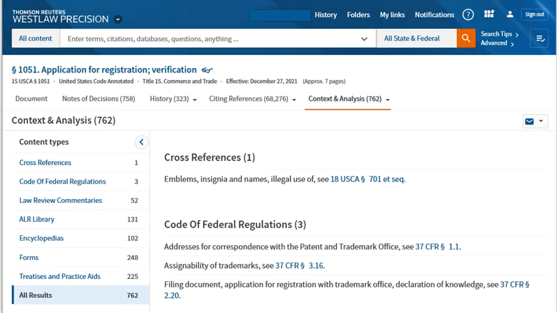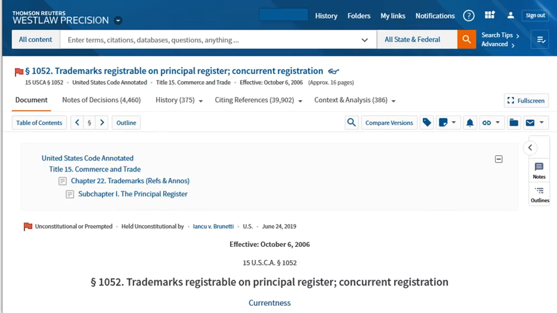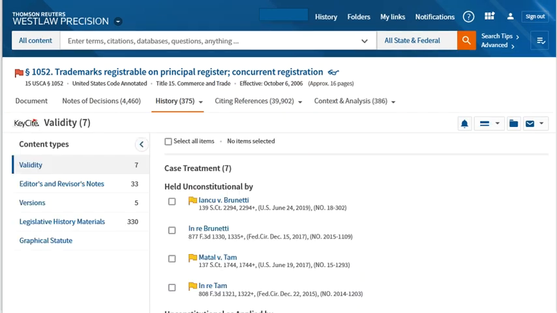The last tab, Context and Analysis, provides additional editorial references that were selected for inclusion in the print version of this code. When editors read cases to write headnotes, they also identify cases that could potentially affect the validity of a statute and provide warnings to alert the researcher of that danger. The red flag at the top of this statute links to the validity section of the History tab. This statute was recognized as unconstitutional by the cases listed here.